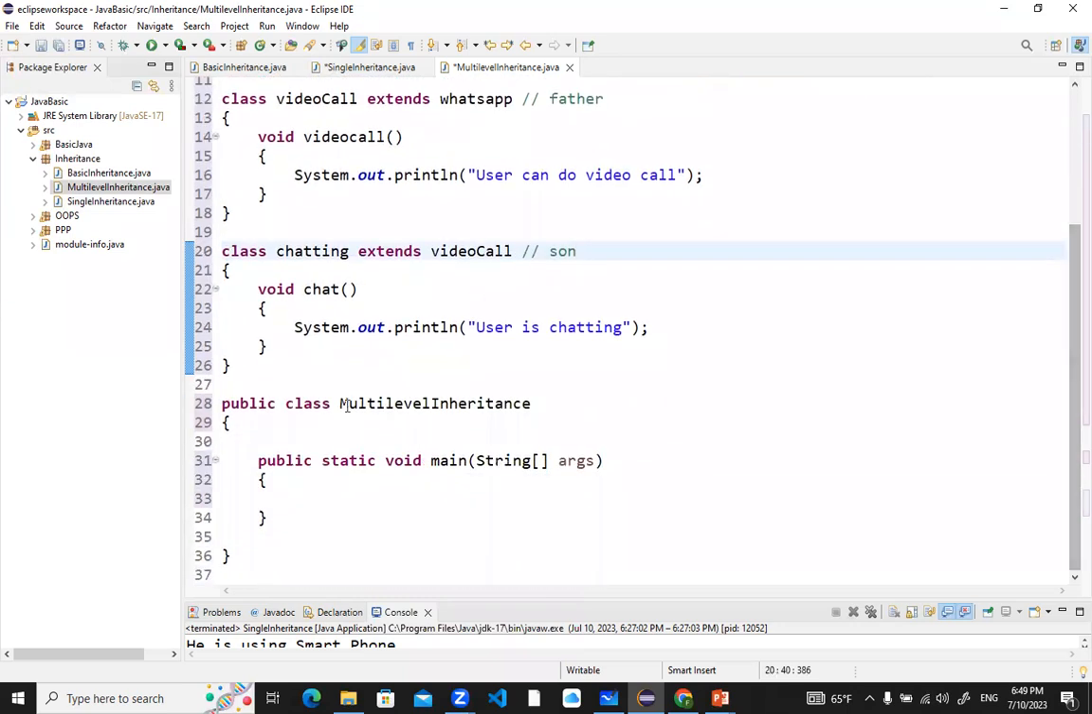After that, what should I do? Now in my main method, I will create the object of the chatting class only. Someone was asking a question.